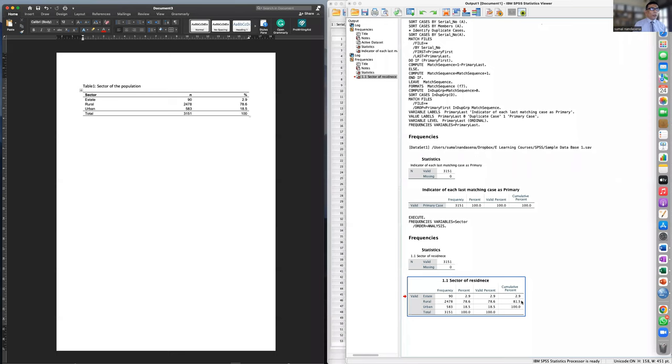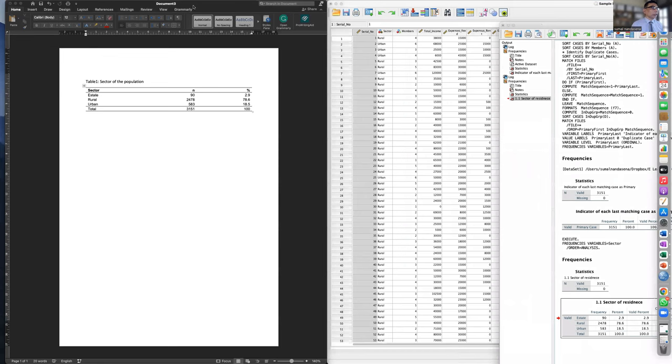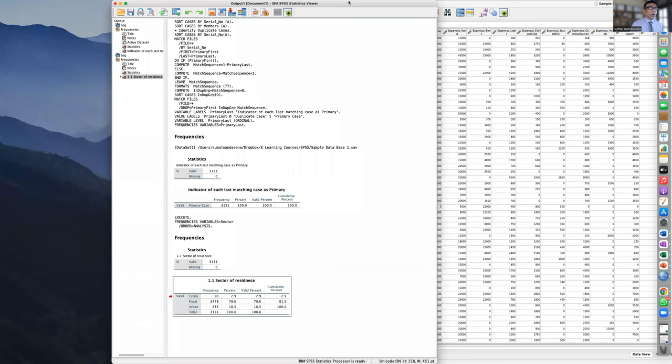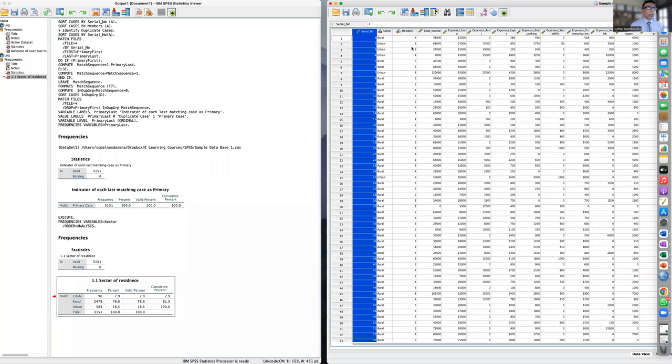Now, I said that I'll explain to you how to change the string variable into a numeric variable. Let me just clean up the mess. Right. I already said to you that here we have the string variable. We are converting it to a numeric variable.